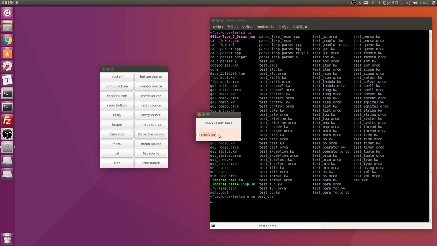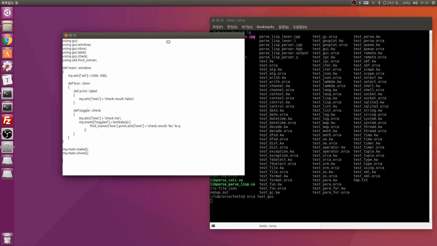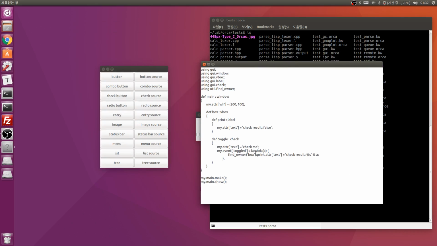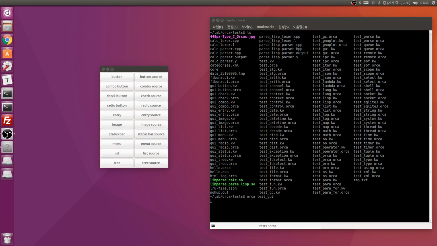Let's see another example. This checkbox changes this text. Now you can imagine how it works. Yes, this toggled event executes this lambda, and this lambda changes this object's text. You can see web programming in the 10 minutes introduction chapter 4. It's maybe more interesting, I think.